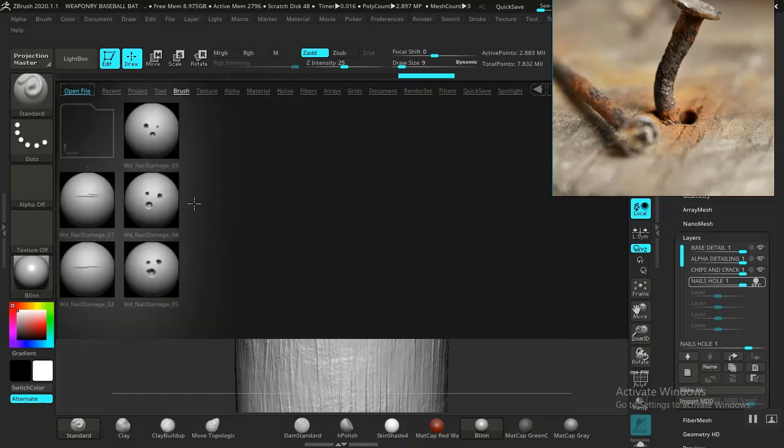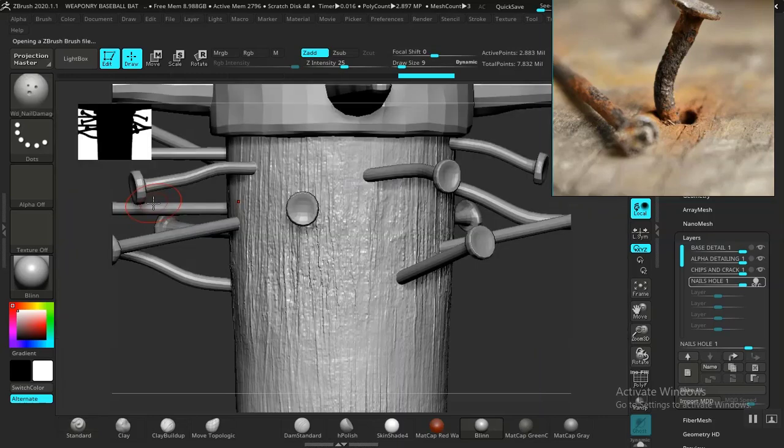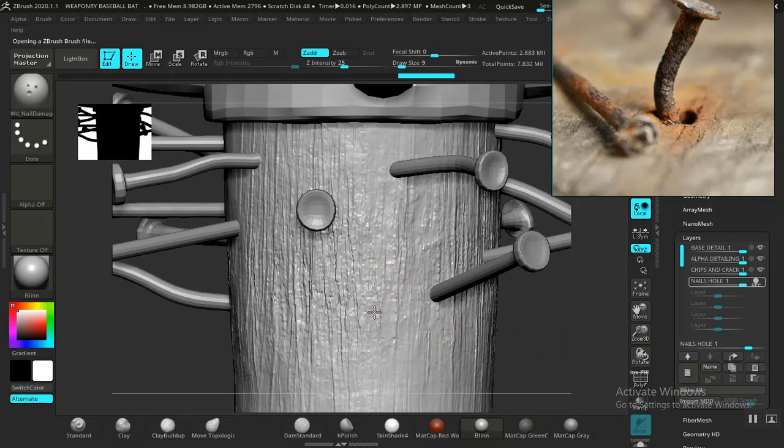So let's try this. So that's some new holes alpha that we can use. Sorry about that. So let's see if this actually works. It's supposed to be on, but I can't even see it working at all. Let me put this to drag rect.